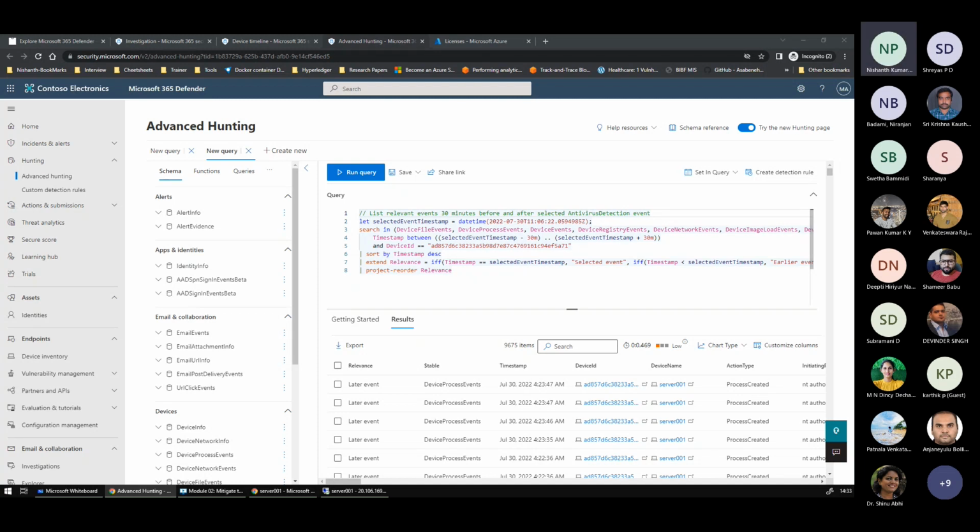Now, this is how it works in the cloud. The two Office 365 Defender.